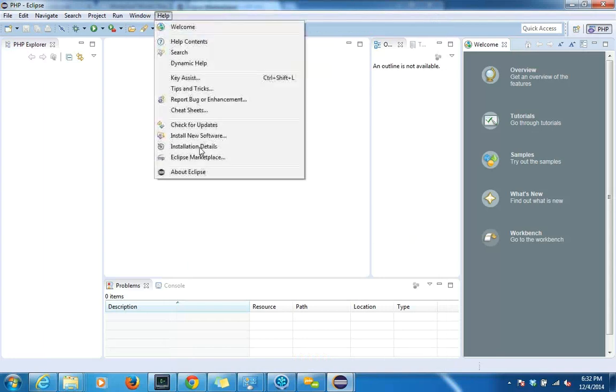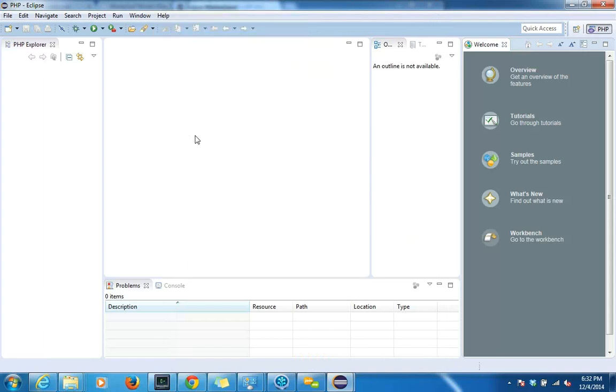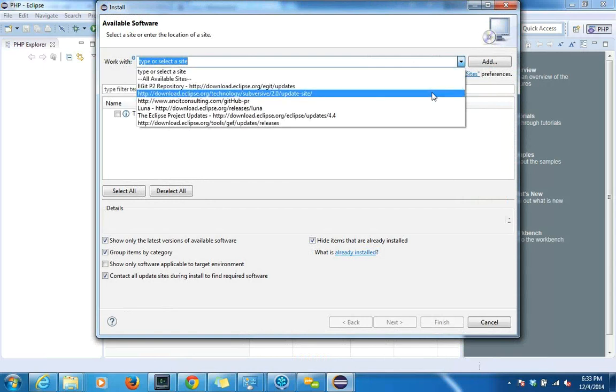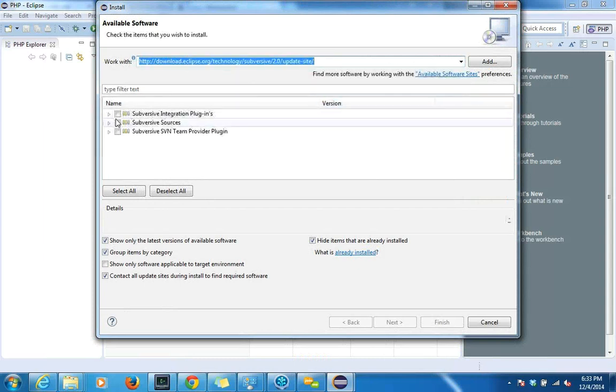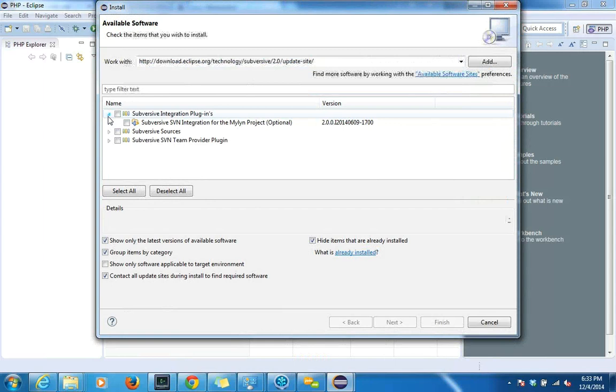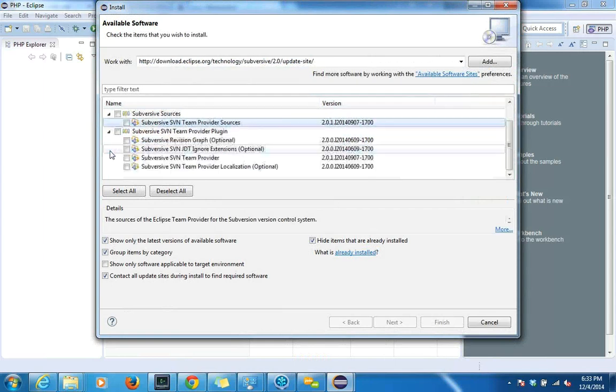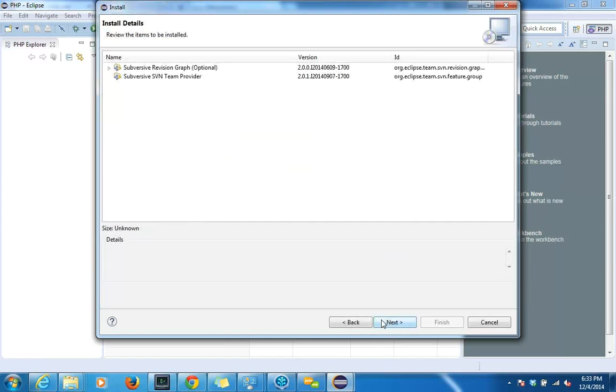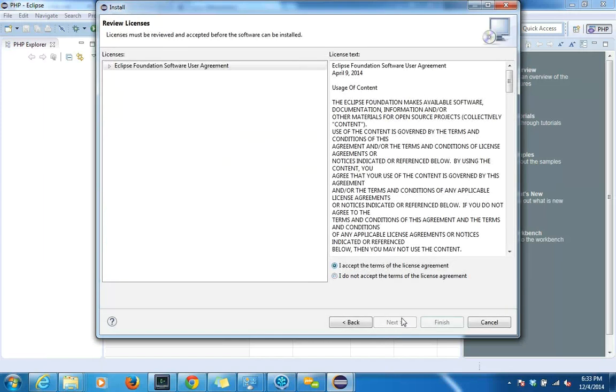Okay, forget that. Let's try this. Installing software. Git. Subversive. Okay, there we go. And the revision graph. We'll hit next. This is 2.0.1. Interesting. Next, I accept, finish.